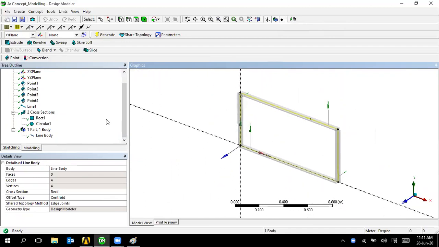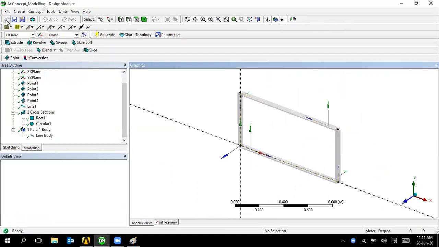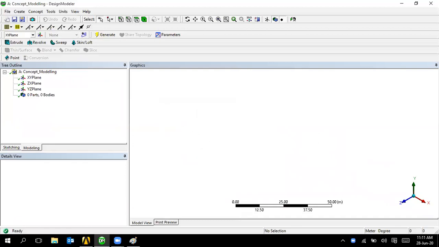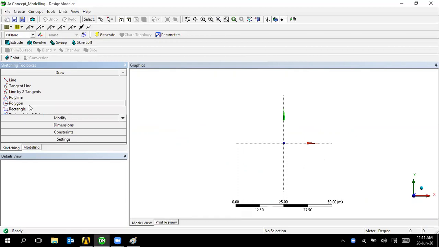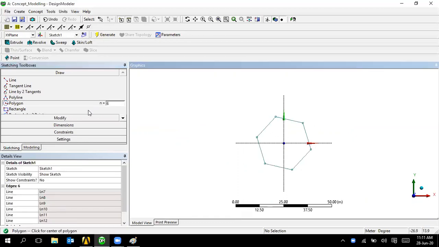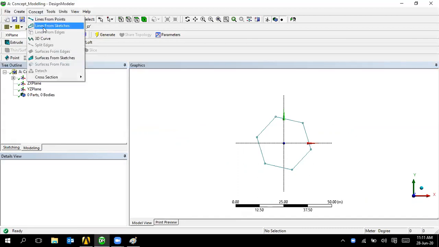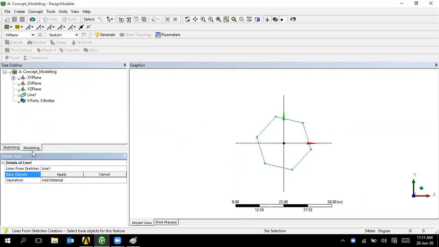Fine. This is what the lines from points are. Now lines from the sketches. For that, I'm going to take a new window. Go to the sketching, and you can take it like this. Okay, go to the modeling part. Look at here, lines from the sketches. I just drew it through the sketching. Sketching made, so the base is available.